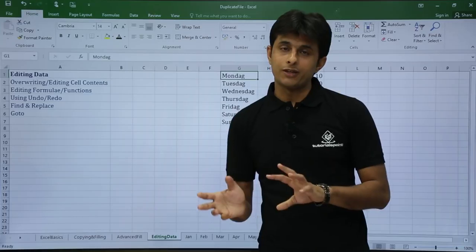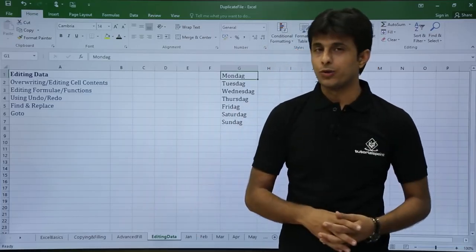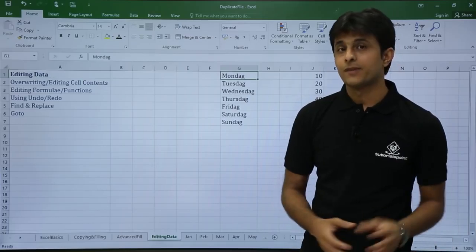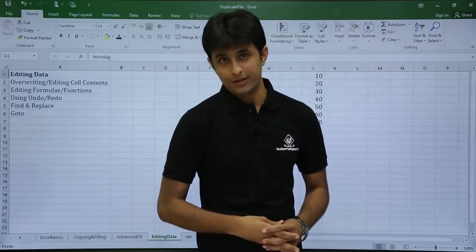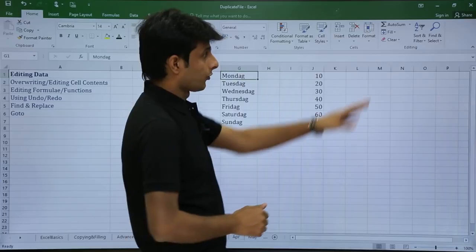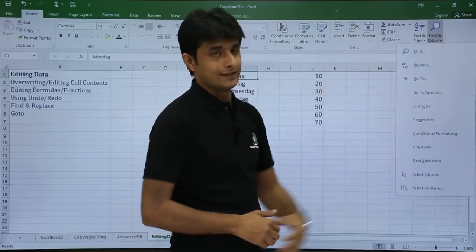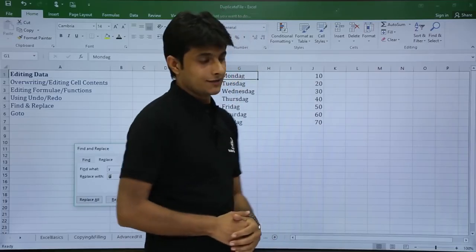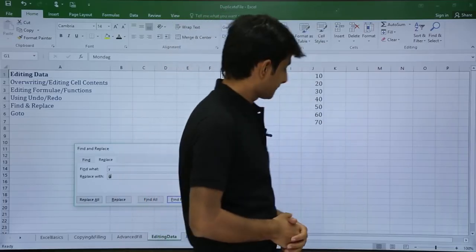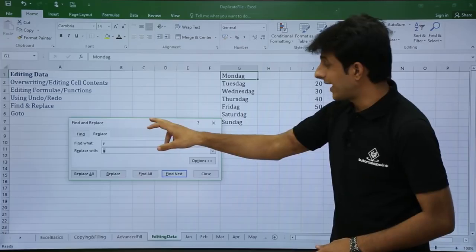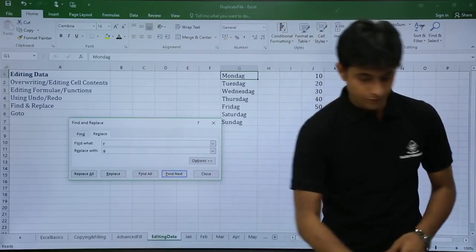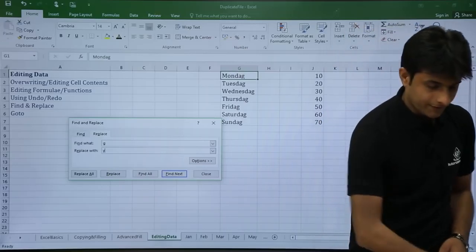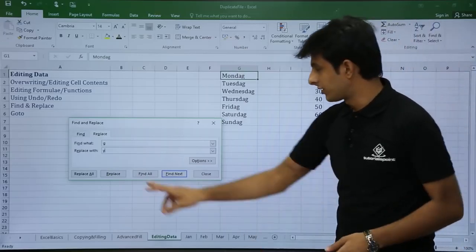Now if you want to bring it back from G to alphabet Y, how do you do that? Same way. You can use Ctrl H, that is the shortcut method, but I'll show you another method, the long cut method. In the home tab, you have to go to the right hand side, find and select, and select the option replace. In this replace option, you will get a dialog box. In this dialog box, you have to find G alphabet and replace it with Y. And you just click on replace all.